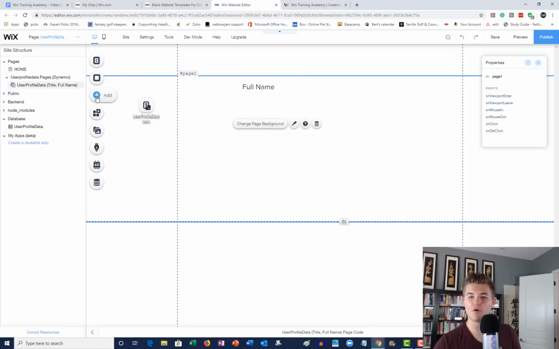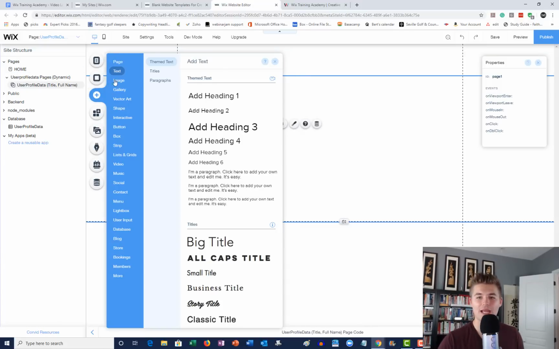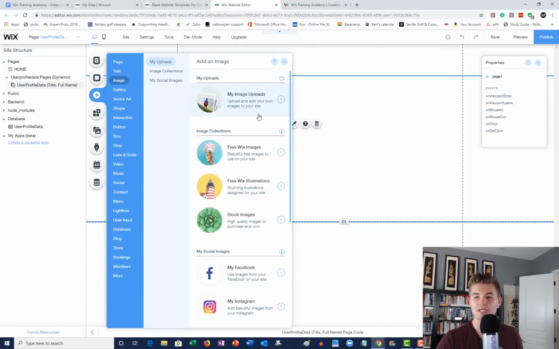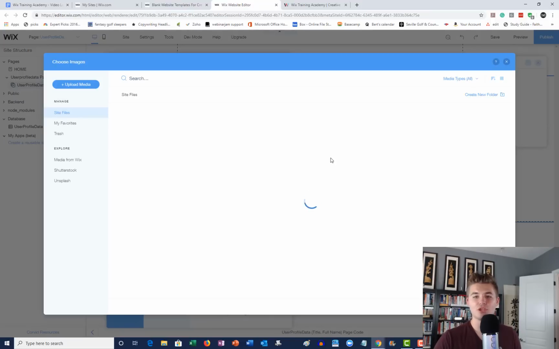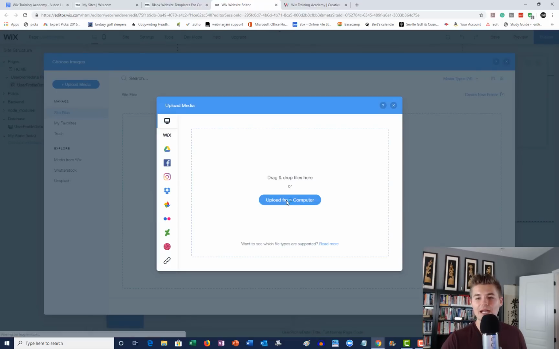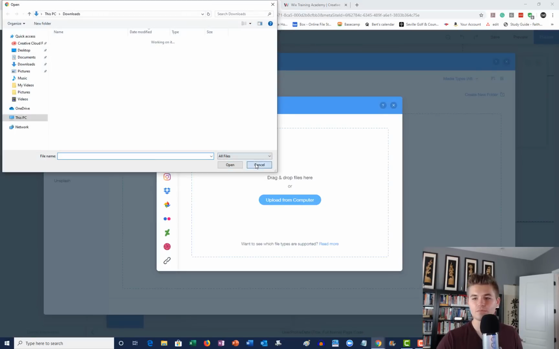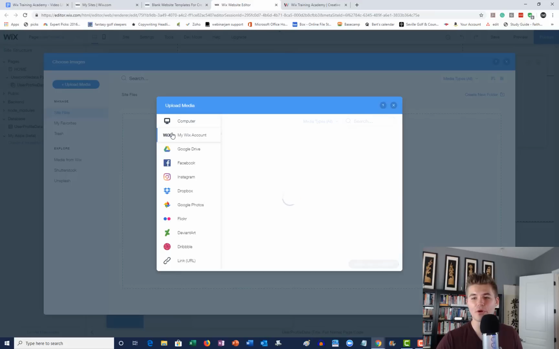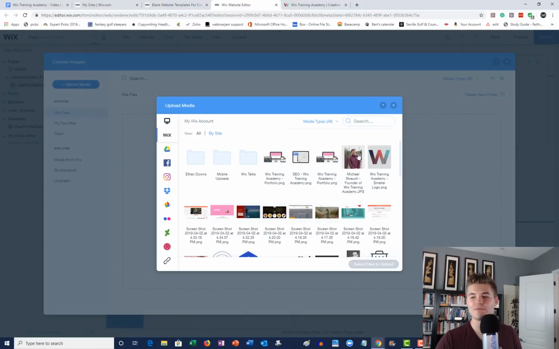Then we have a profile picture, right? So we're going to go to image, bring it in here, and then you're just going to pull a random placeholder image. This image is not going to stay, okay? This is not going to permanently be the image for all profile pages. It will, however, be the default example.